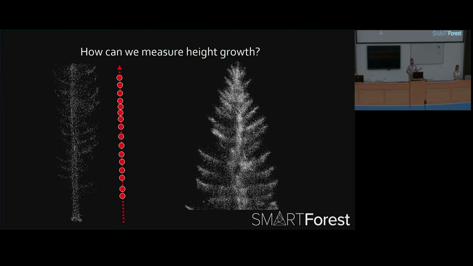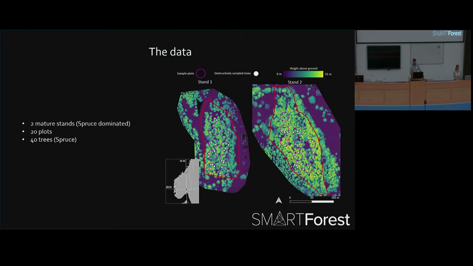But what you see here is drone laser scanning data. It's not as nice as TLS, but it's much better than airborne laser scanning data. So we can get these features, but we can't apply algorithms that have been developed before for TLS. So that's a bit the starting point of the work that we're doing.